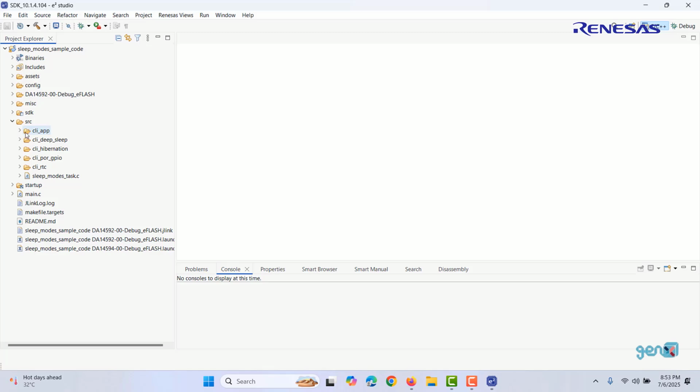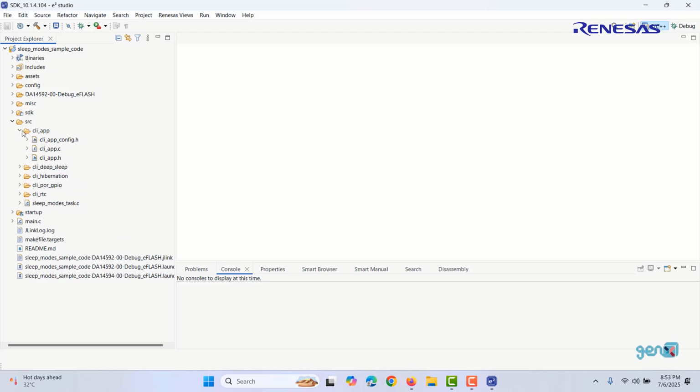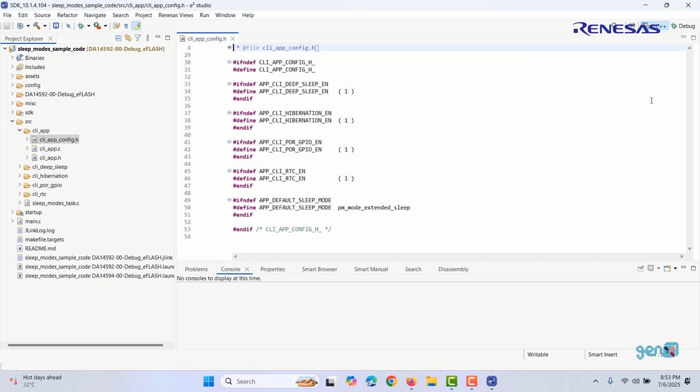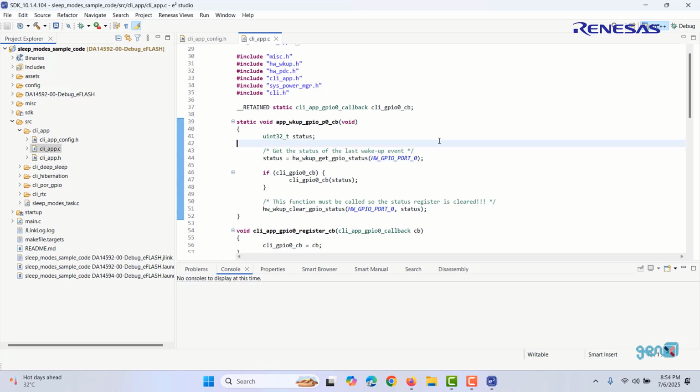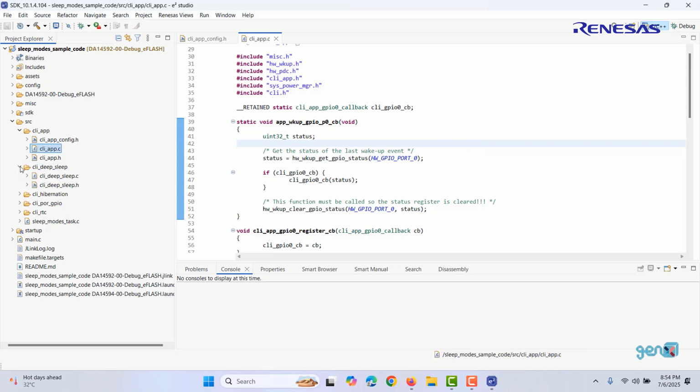This folder contains main application code including the initialization routines, sleep mode configuration, and CLI implementation for runtime control. So the CLI application is here. The CLI app uses the UART2 peripheral for serial communication, allowing us to interact with the device via a command line interface. Here all modes are enabled by default. The CLI module allows us to configure sleep modes and wake up sources at runtime. For example, we can send commands over the UART interface to enter the hibernation mode, configure the RTC alarm, set the GPIO wake up interrupts, and configure wake up sources.